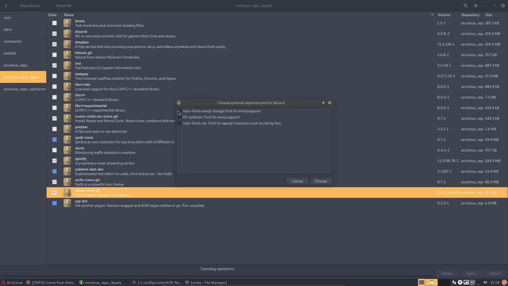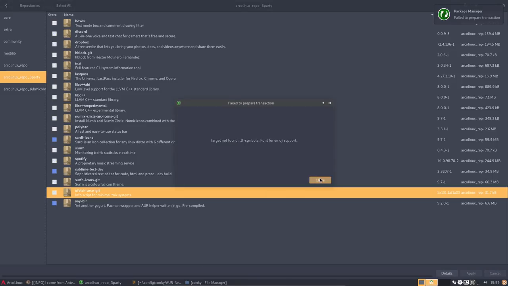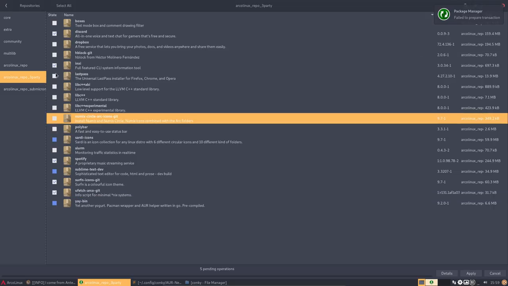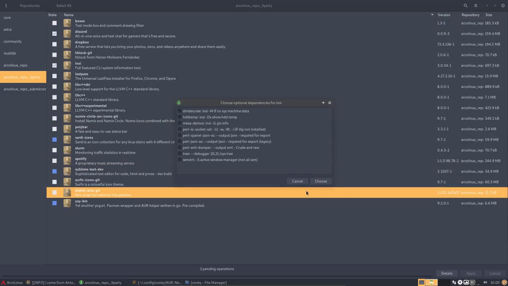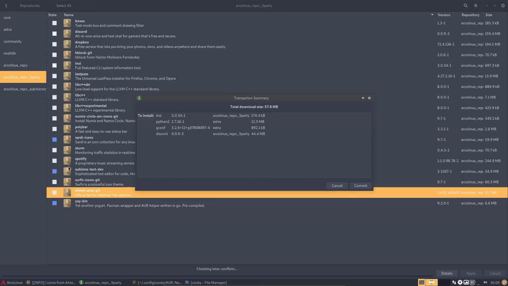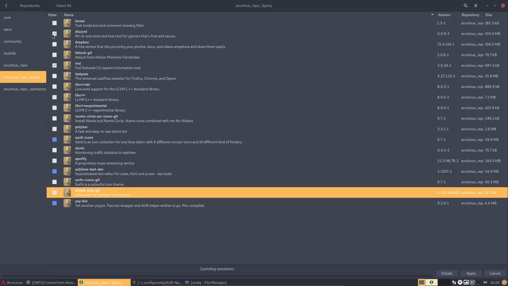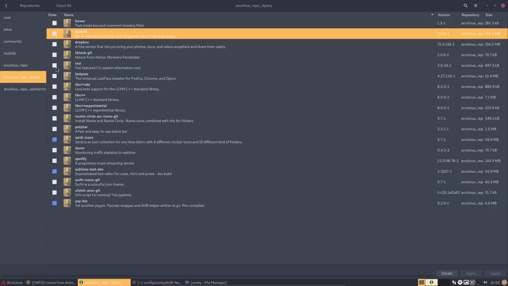Choose optional dependencies for Discord. Why not? Doesn't cost us anything. Linux is free. For Dropbox, sure, why not? I don't really install all of these guys in my ArcoLinux, I think, but hey, we're just having fun. No, don't think so. Close, target not found. Okay, one by one then. So we can see what it is. Let's see. Oops, that's still not one by one. Let's go for Discord.